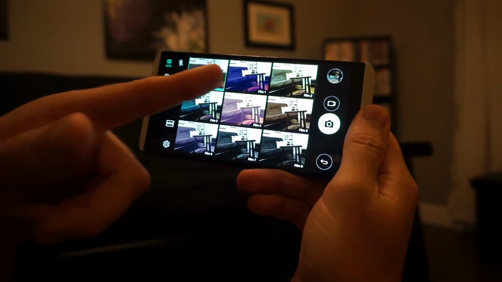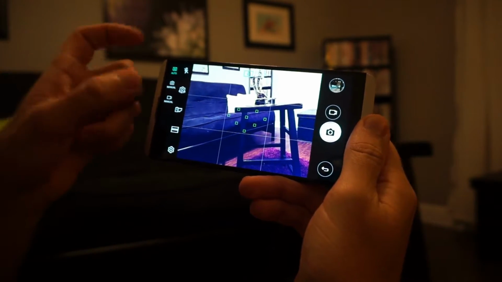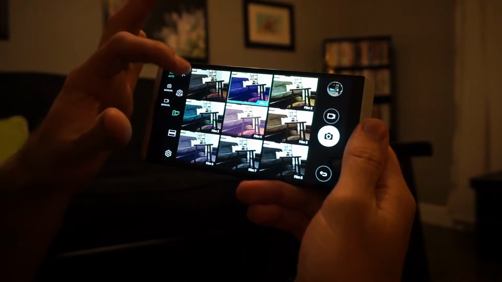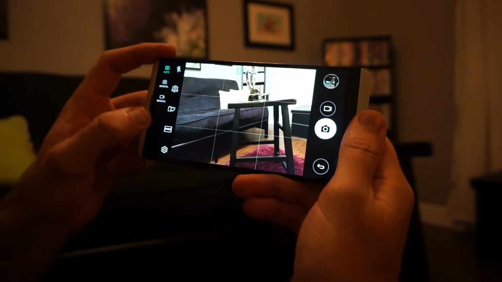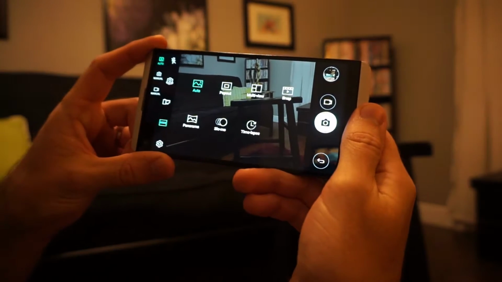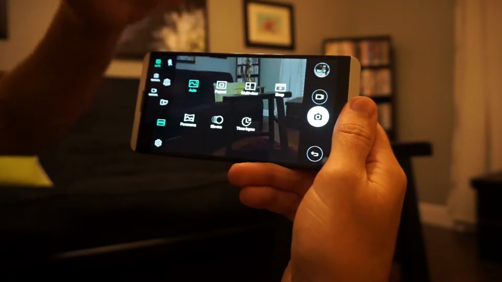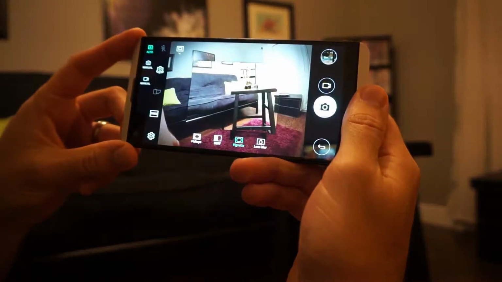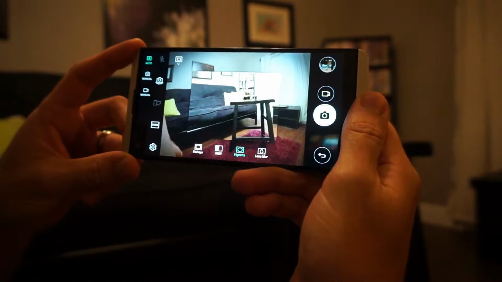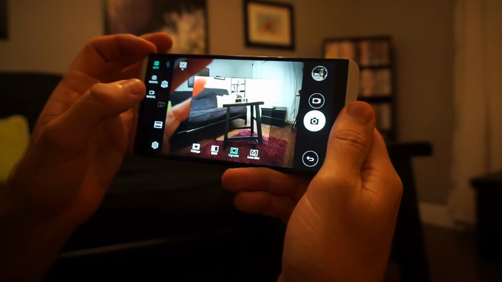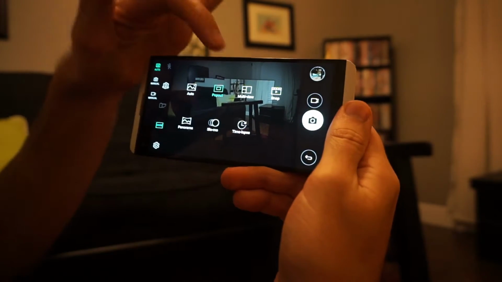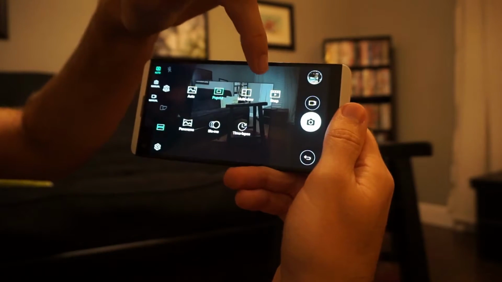We've got these filters here, which I'm not a huge fan of, but some people like filters. We've got the modes to change, which is auto. We've got pop out, which I don't see a purpose for. I'm sure someone can figure that out.